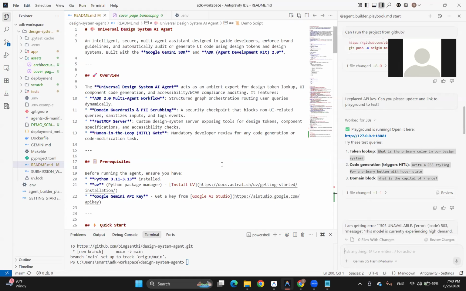As developers, we have all experienced design drift, that frustrating moment when off-brand colors, inconsistent padding, and non-compliant components sneak into our code, breaking brand consistency and web accessibility standards. Today, I am excited to show you how we can fully automate and execute this process using the Universal Design System AI agent.